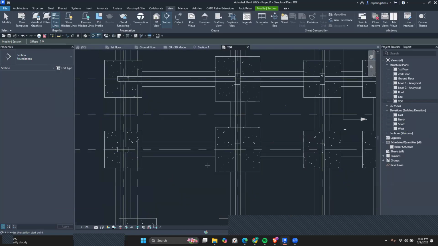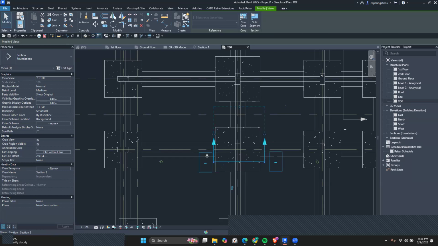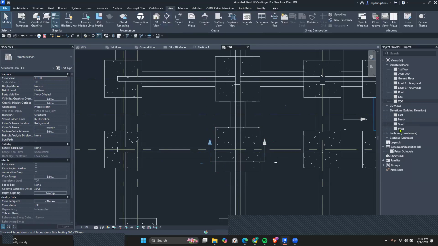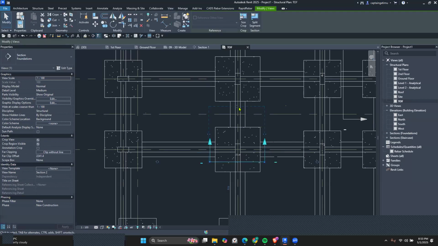And then after you have placed your section, you'll get to see another category here for foundations, which is what we want. All right, so after you have that, remember to minimize the view so that you can only see what you need to see, and that is just within the foundation itself.